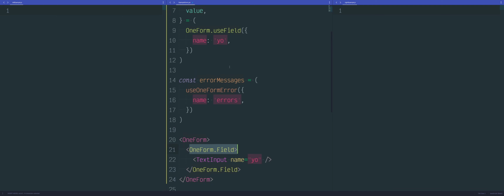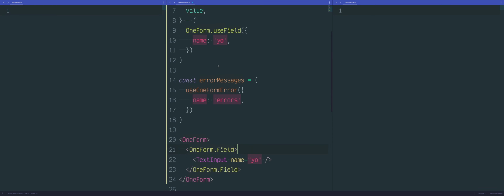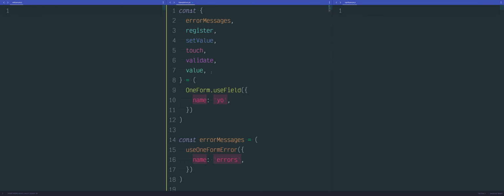This actually does use this hook, but there's a lot of internal stuff, like the validate and all this stuff in here. If you're going to write your own OneForm.field, you're going to have to manage all these. And there's more to it, but this is just the very basics. I think this is all that would be there, but that explains why I don't think you really need to use these hooks.